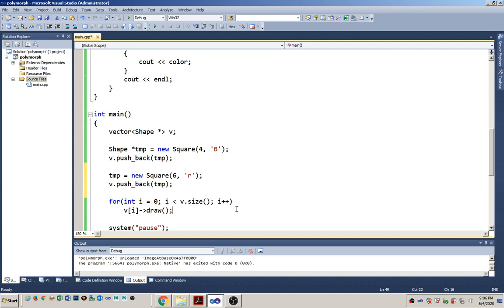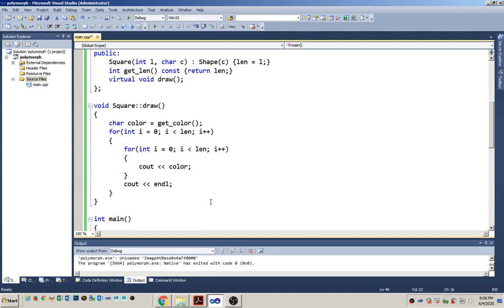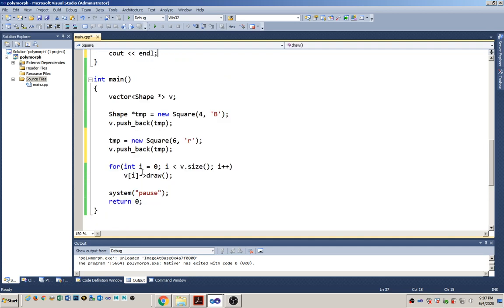Oh yeah, I guess we should put an inline after that too, huh? Did I put the inline here? Okay, yeah, let's put one here. All right, so cout, so that way we have a space between each square or rectangle.